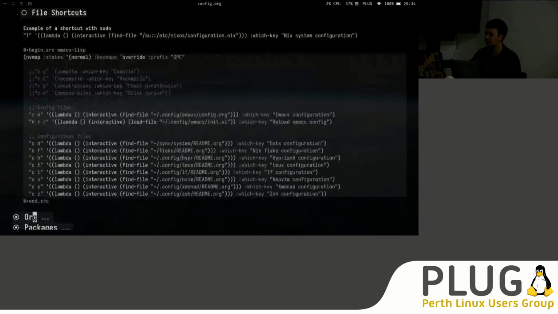This is a package, if I'm not mistaken, called General, which gives more context to the Emacs key bindings, and it has some integration with Evil mode. Yeah, so on this one we see it says config files.